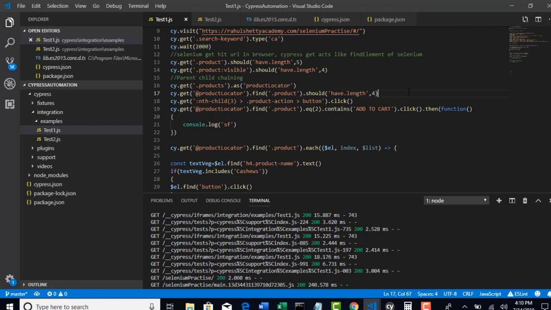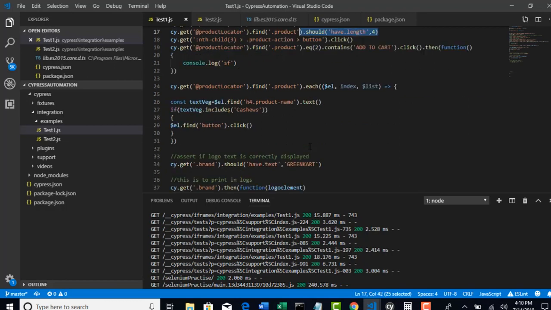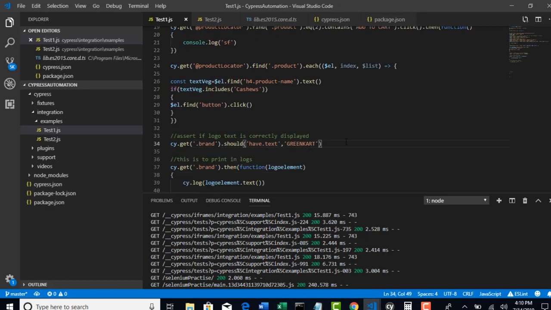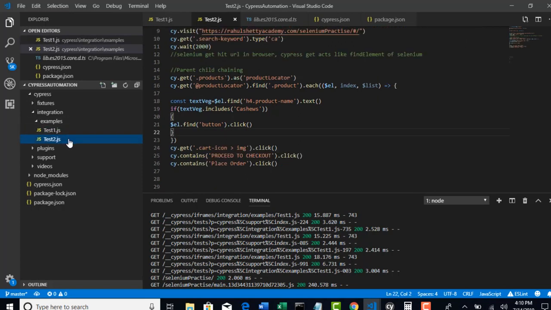Right now we have only seen two assertions. One is to get the count of products and one is to grab the text from the application and match it with your existing expected text. We will see so many assertions going forward when we deal with checkboxes and radio buttons. Okay, so that's all I have.